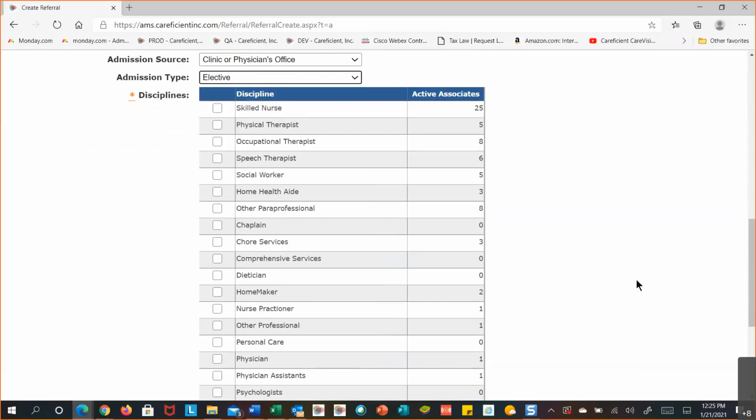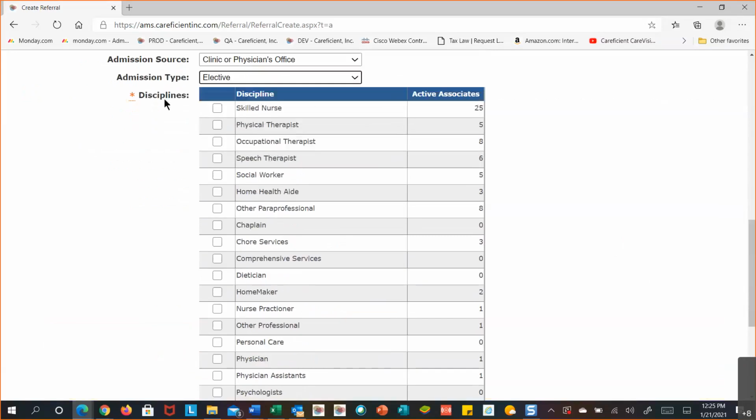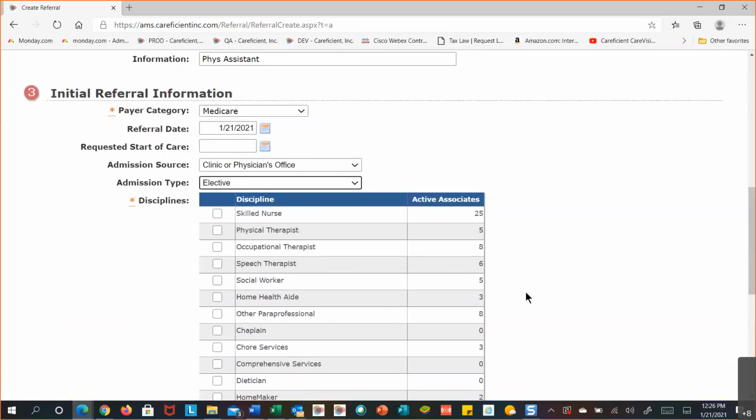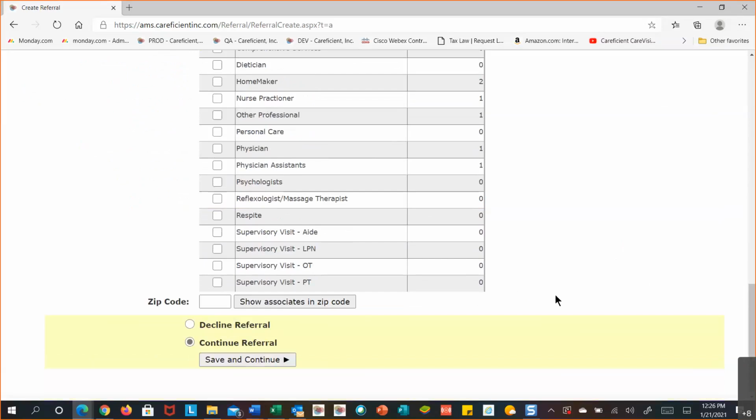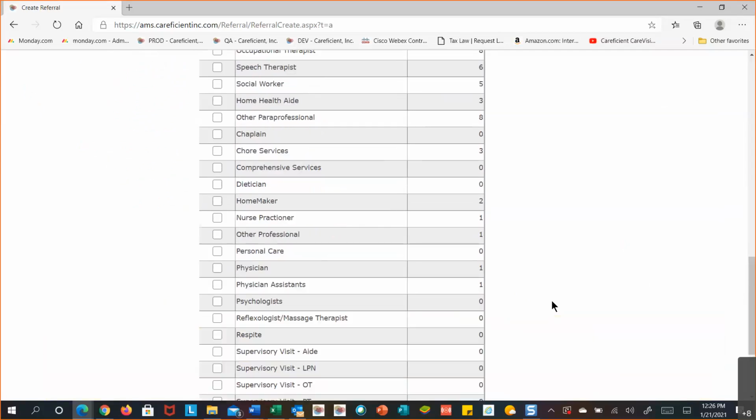Now in the discipline section, because you're doing both home health and hospice, you're going to have quite an extensive list of disciplines sitting here. So since I set this one up for home health to start with, I'm going to start with skilled nursing, because we're going to come back and revisit this a little later in the referral process. I'm just going to start with skilled nursing.